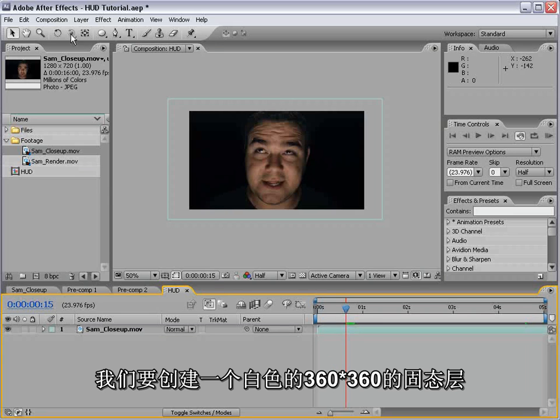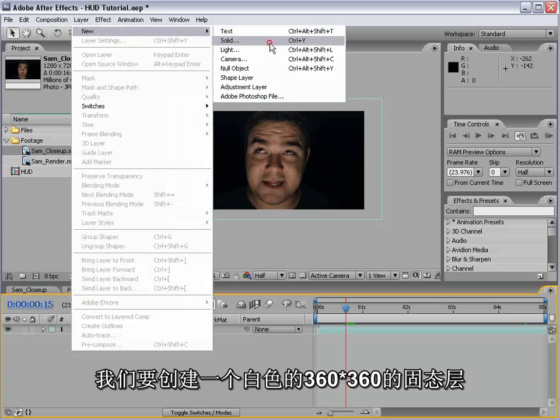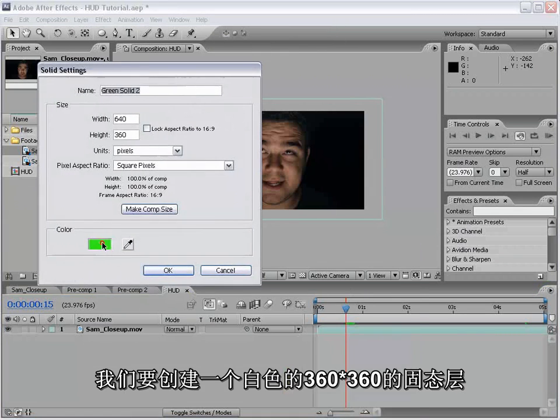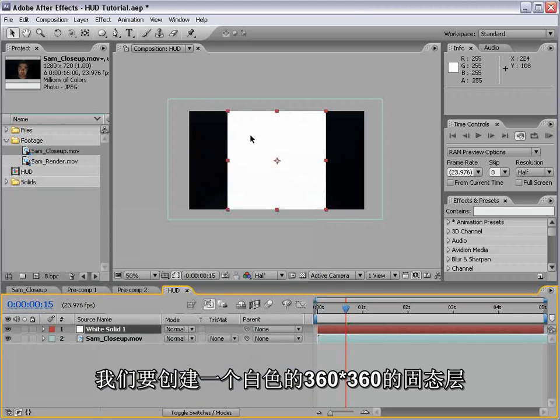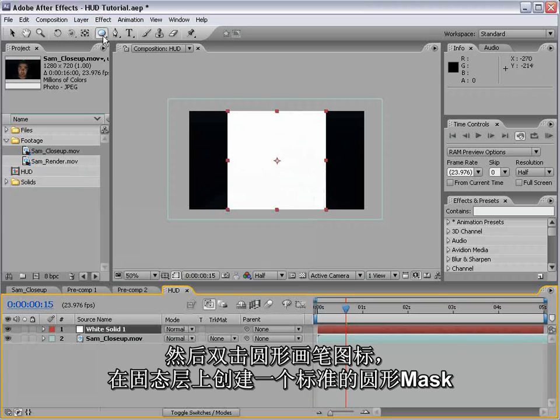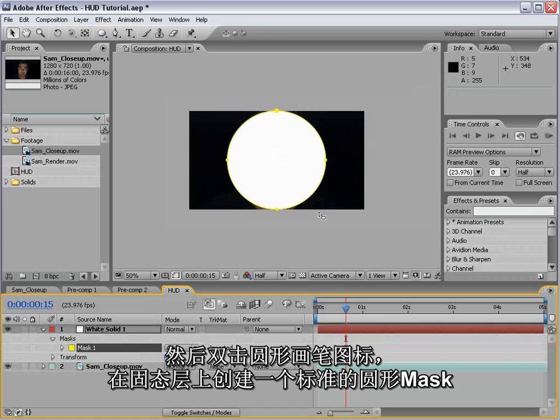So we're going to create a new solid, and we'll make it white, for example, and we're going to make it a square. The comp is wide a bit, so we're just going to change it to 360 by 360 and then choose OK. So we have a square there, and then we'll take the circular ellipse tool and double click, and that creates a perfect circle on our layer.